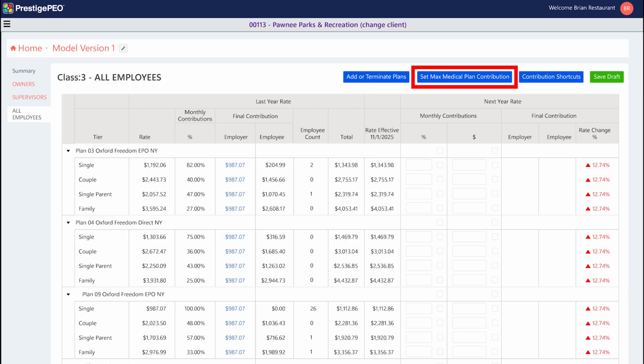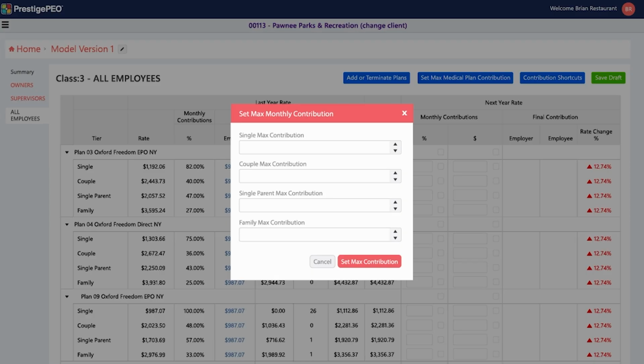Begin by clicking the Set Max Medical Plan Contribution button. A pop-up box will appear, and you can enter the contribution for each category: single, couple, single parent, and family. You can only set a max contribution by dollar amount. When all the contributions are entered, click the Set Max Contribution button.